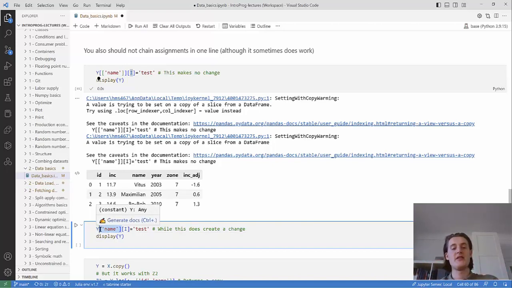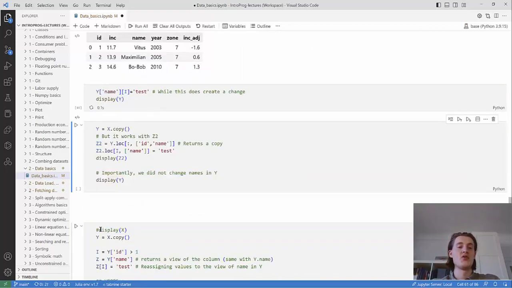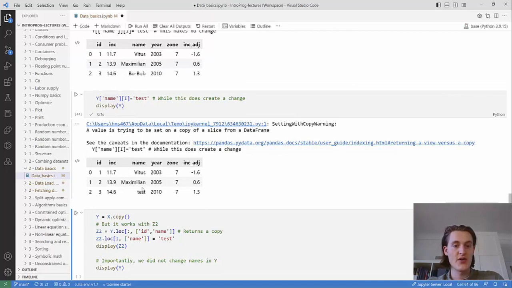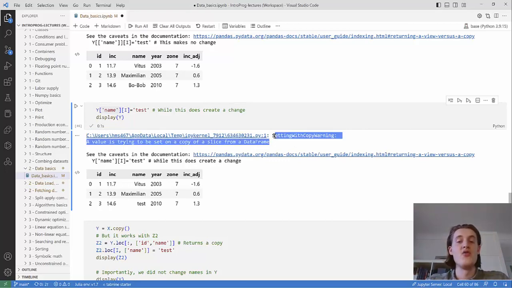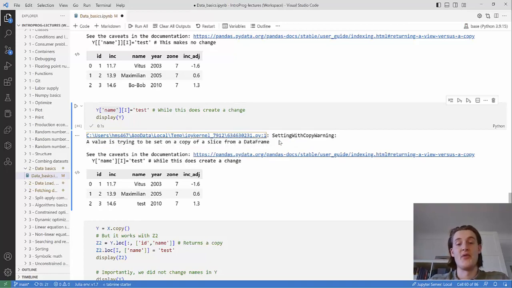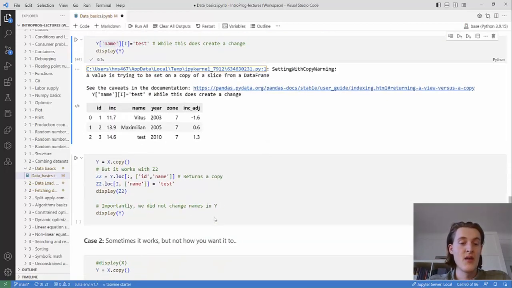It works down here if you just extract using just single columns. So you're extracting a pandas series. That series will be a view into y. So you will be changing y. So you can see here now the name is test. But you also get an error because it's a bit ambiguous what's happening, and pandas warns you that you may not be doing what you think you're doing.